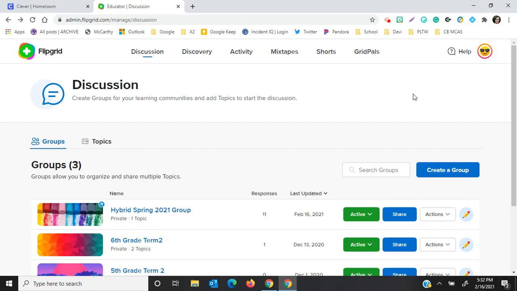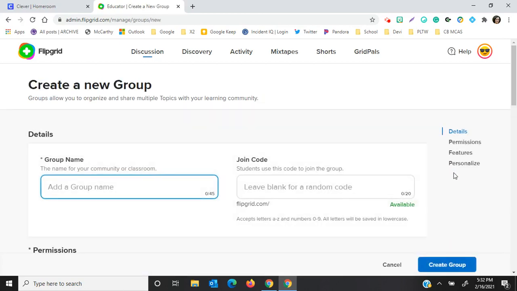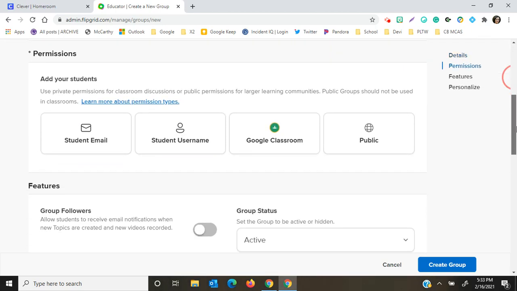To create a group in Flipgrid, click the blue Create a Group button. Give the group a name. You will also have a join code for the group, which we will not change. When you scroll down, you have 4 different choices of how to allow your students into the topic.